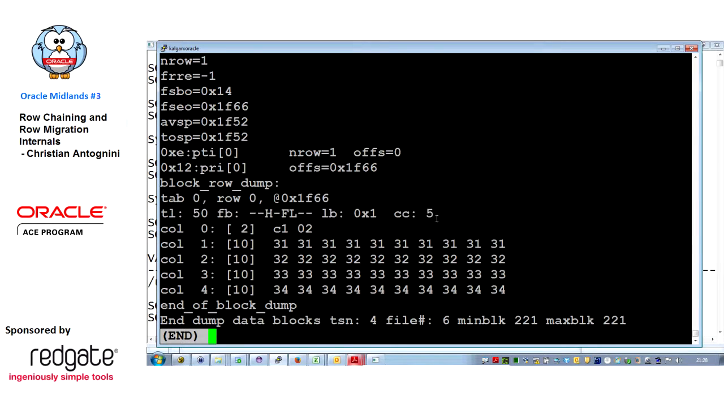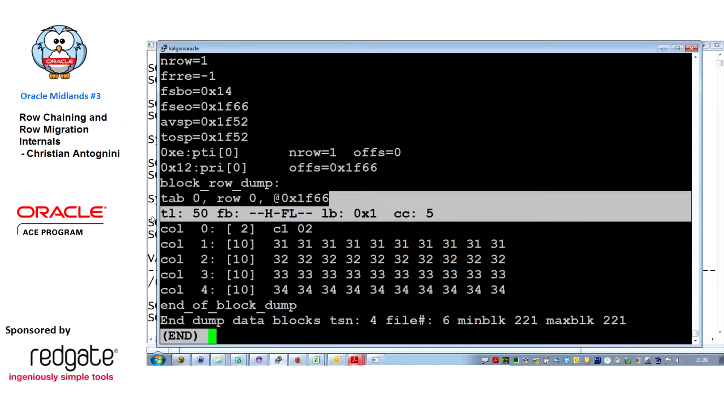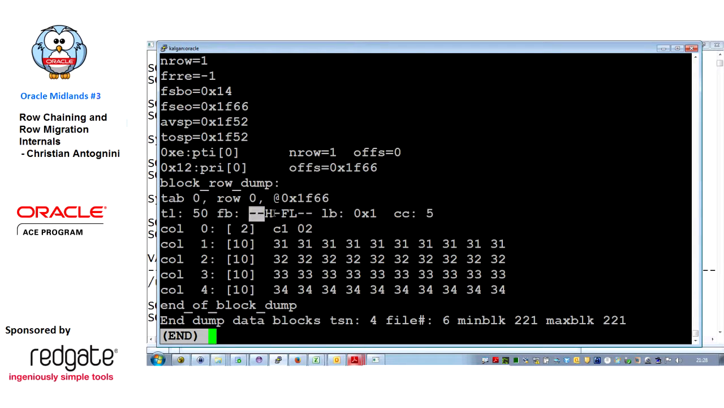And what is interesting here is the header. Basically, if you look at the byte with the flags, we know whether the row is locked or not. Now it's locked by ITL number 1, and it contains 5 columns. These are the 3 pieces of information which are stored for every row.